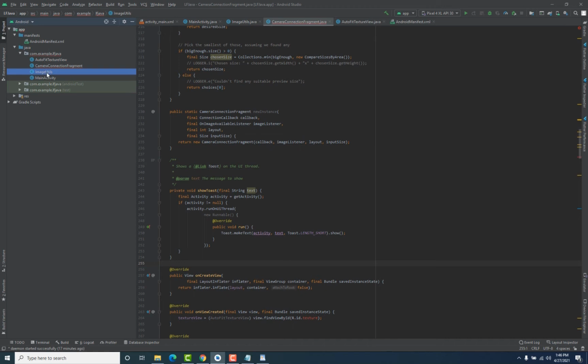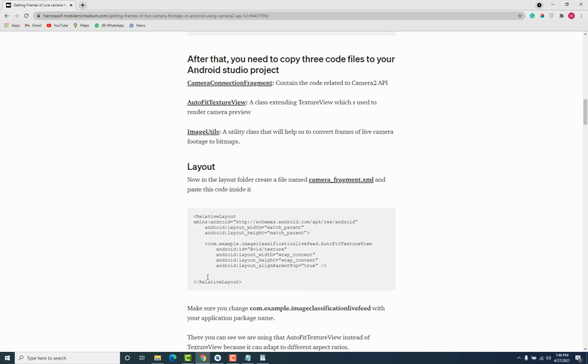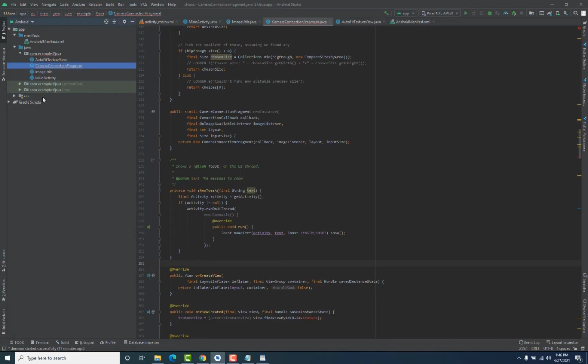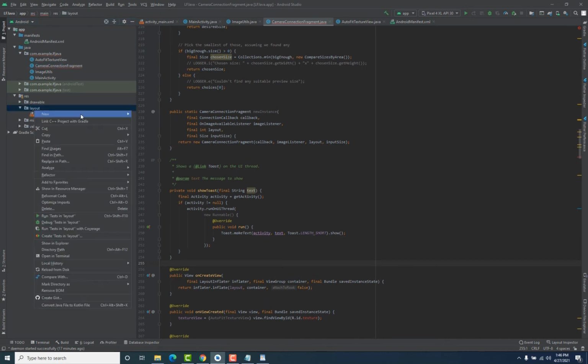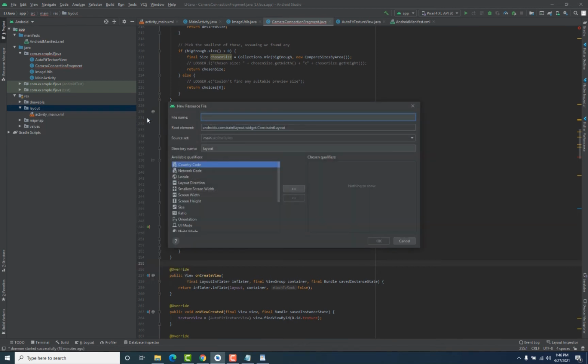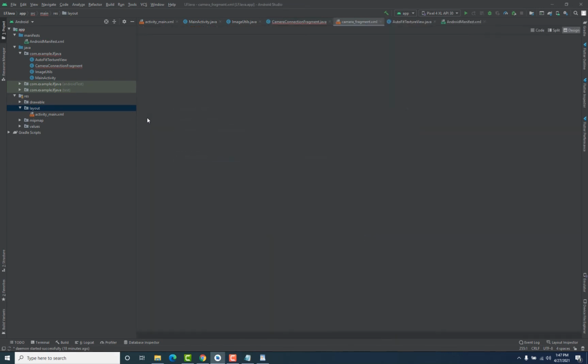So after pasting these files, the next step is creating the GUI for this fragment, and we have that code here inside our story. So there you can see that we need to create a layout file named camerafragment.xml and place the code inside it. So just copy this code and move back to your Android Studio, and here inside this res folder, go inside this layout folder, and here right click on it and click new and create this layout resource file, and then name this file camera fragment. So I'm gonna name it camera_fragment, and now press enter.